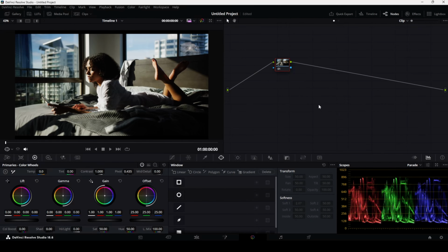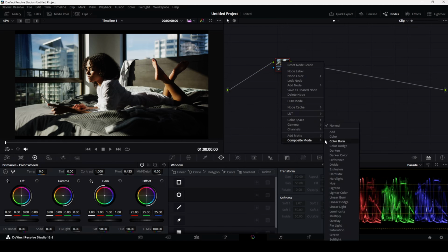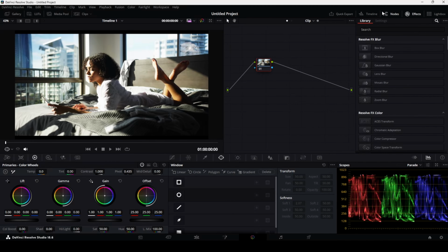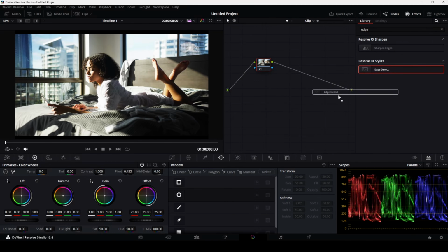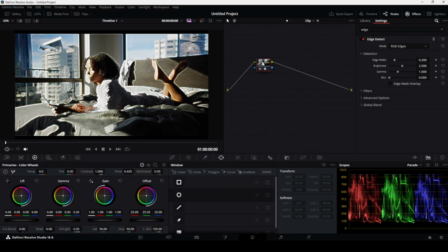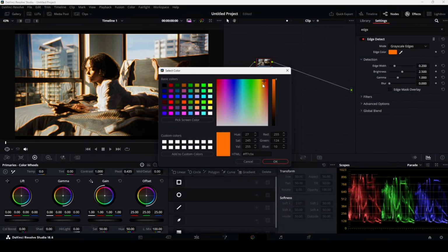For the free version, I'm going to show you how we can do it. After selecting footage, go to the color page, make a separate node, right-click on it, and change the composite mode to screen. Then click on the Effects panel, search Edge Detection, and drag that into the node. Then you will notice that it's looking pretty bad. Don't worry. Just change the RGB to grayscale edge and change the color from white to between red and orange, because generally the halation effect is in that range.